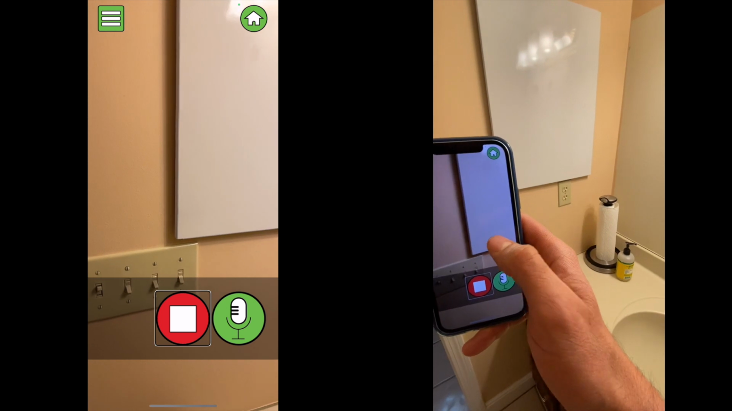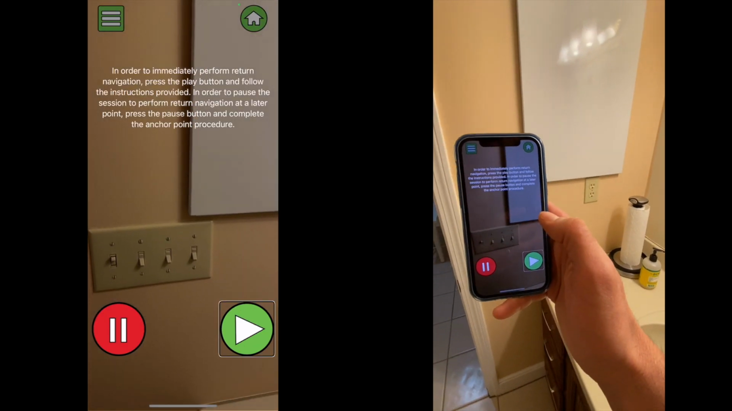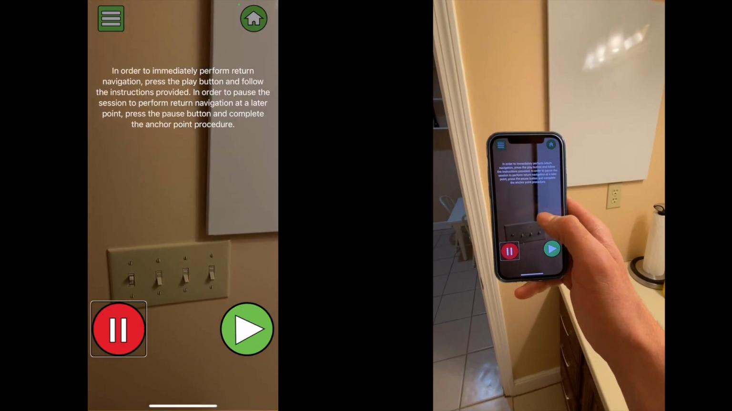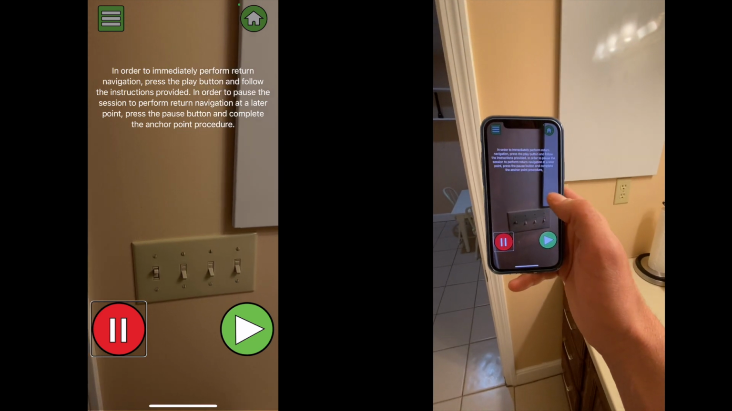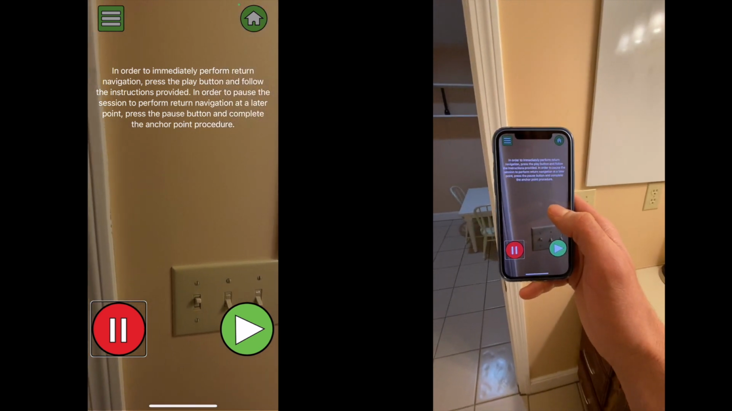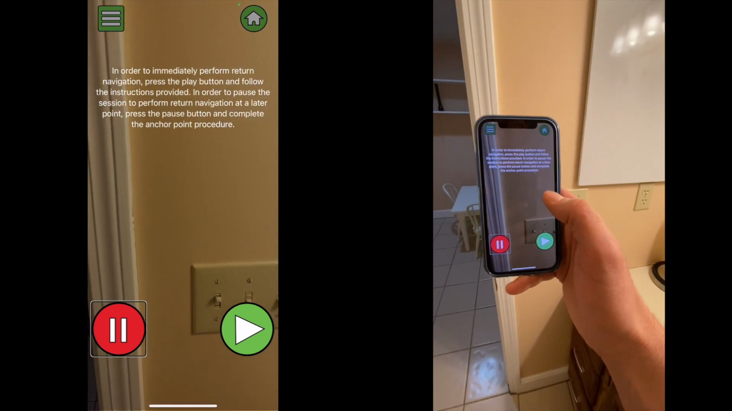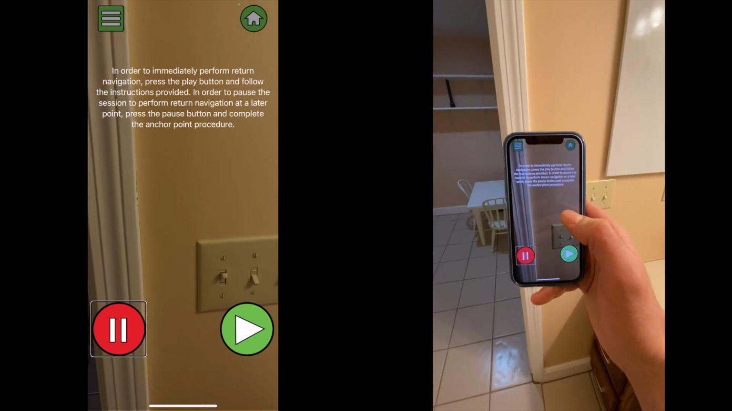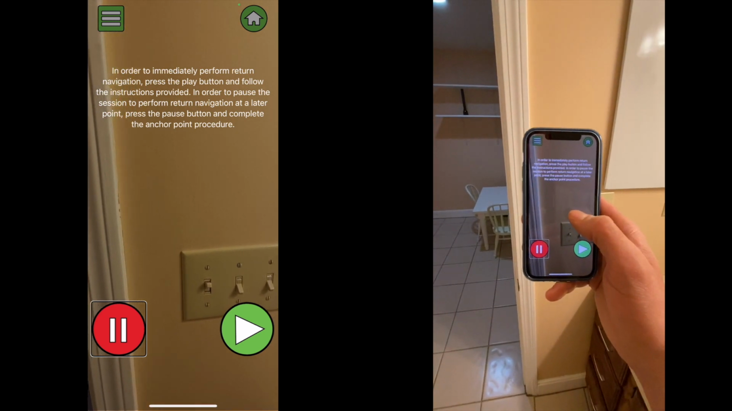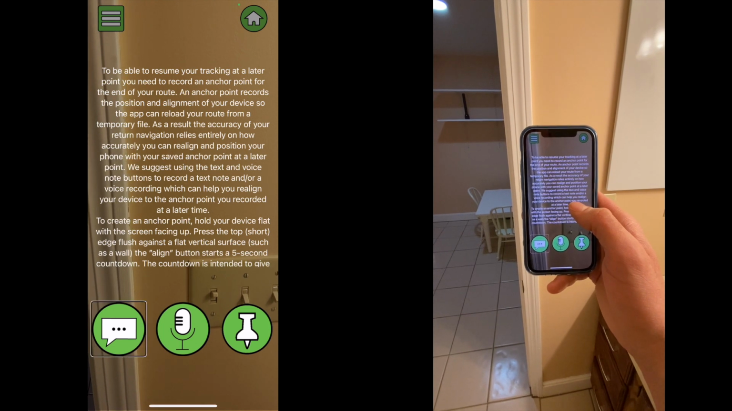Okay, so here I'm going to stop. Pause session. If I want to be able to put the phone away, I need to hit the pause button first. Okay, so if you just put the phone away without doing pause, the tracking will not function properly and you won't be able to resume the route. It then asks you to enter text to help you remember this anchor point.